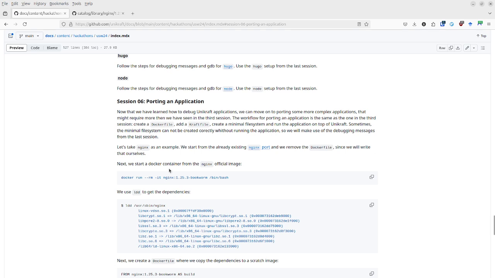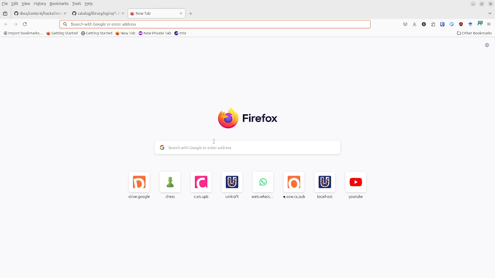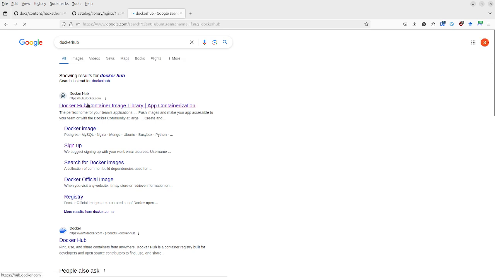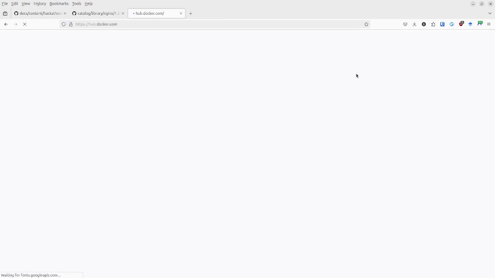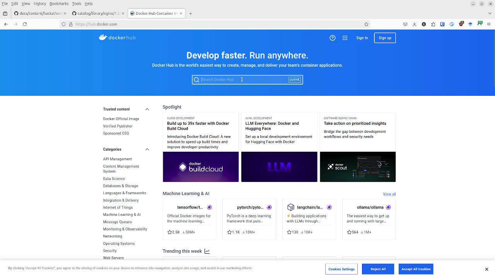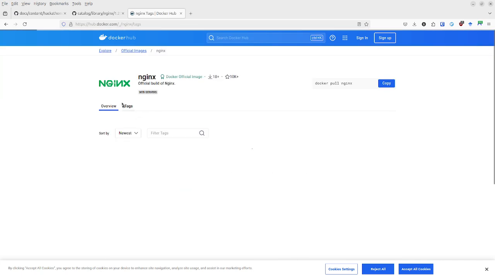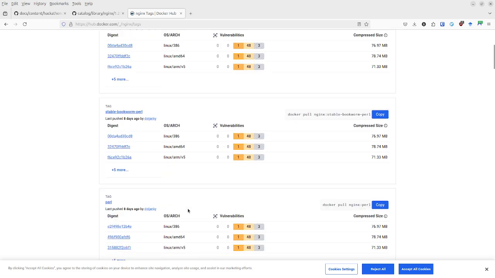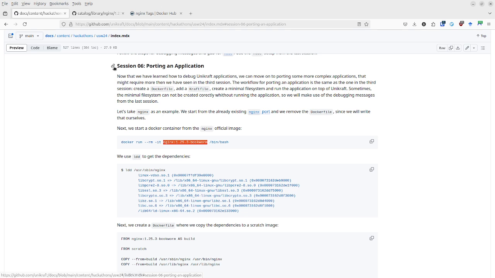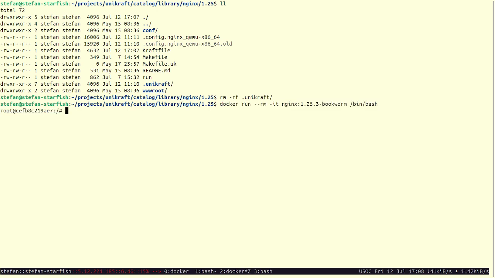And again, remember the way we do this is we run a Docker image that already has Nginx built. So if you go on Docker Hub and we search for Nginx, we're going to see quite a lot of containers here. We can just pick one of them and start with it. In our case, we pick the 1.25.3. We run this. If you didn't run it before, it will pull it. But I already have it pulled, so it will just attach to it.